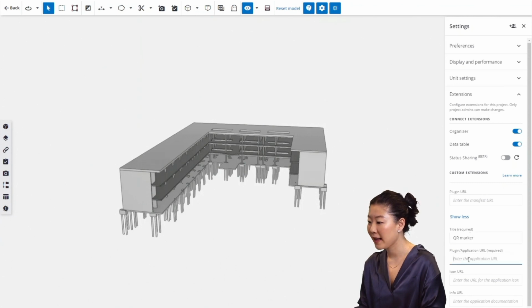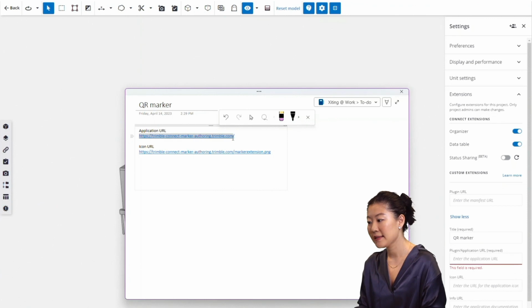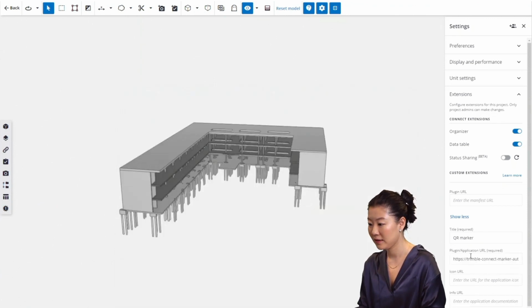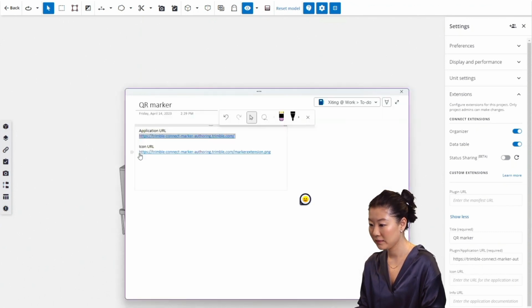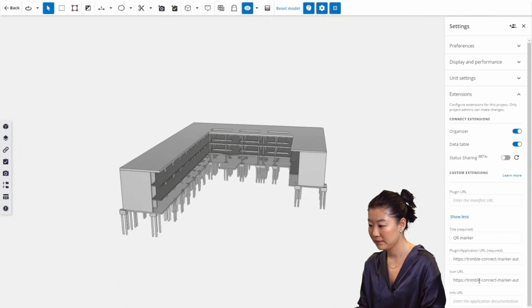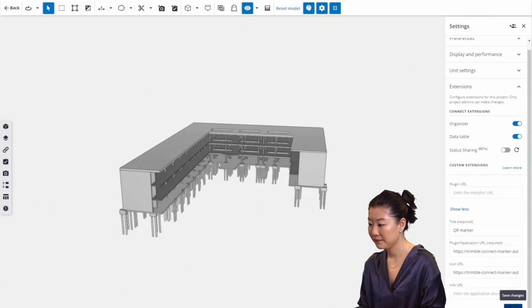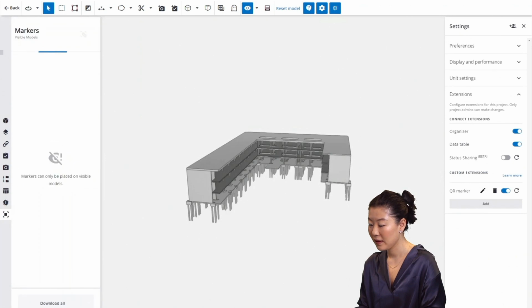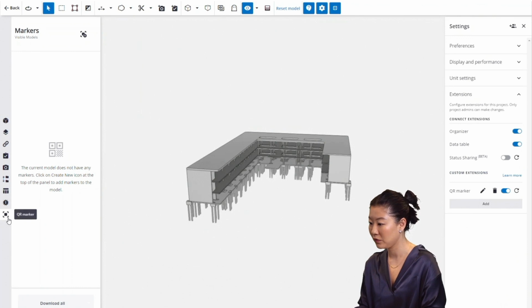Put in the application URL. Since I have it written down, I just copy and paste it here. The same with icon URL. And click Add. Then you can see this icon called QR marker at the side panel.